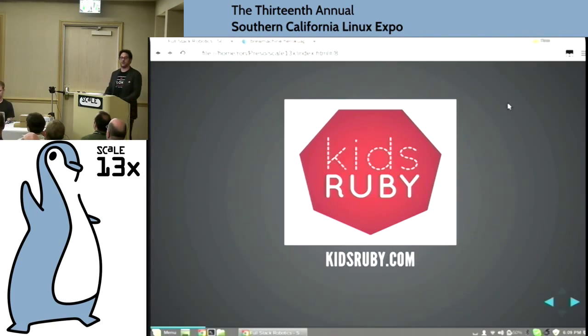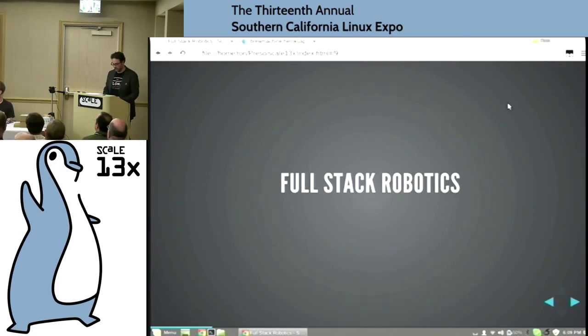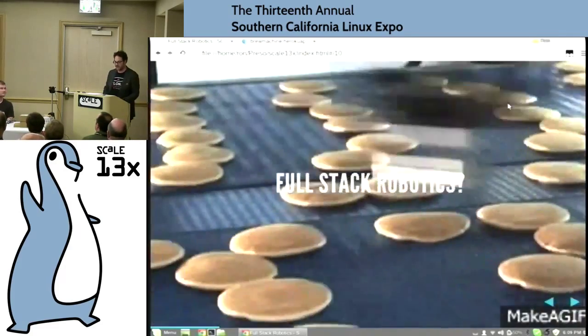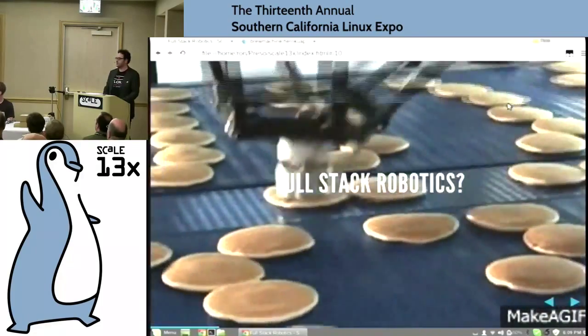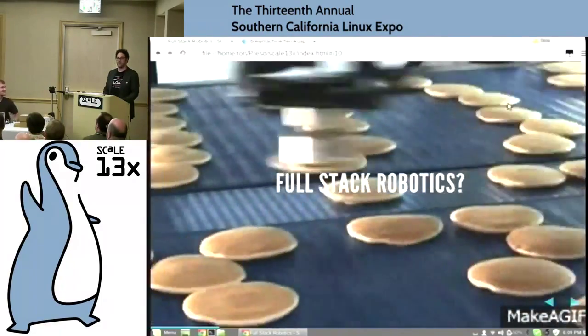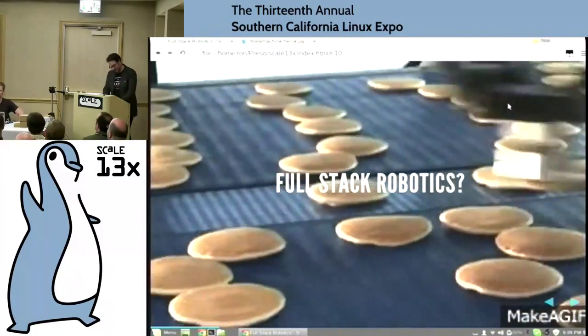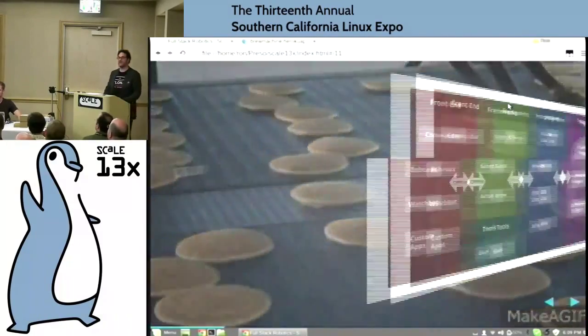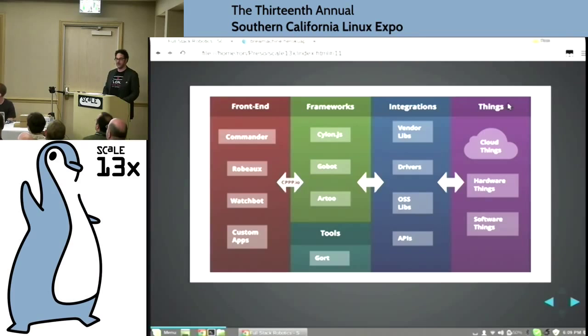Among other things, we're the creators of Kids Ruby, which is a free and open source tool for teaching kids to program using the lovely Ruby language. But that's pretty much the end of Ruby for this conversation. We're here to talk about full stack robotics. Yes. You have no idea how hard it is to find an animated GIF of a pancake-making robot on the internet. But believe it or not, we're actually talking about this kind of full stack robotics, the big picture.